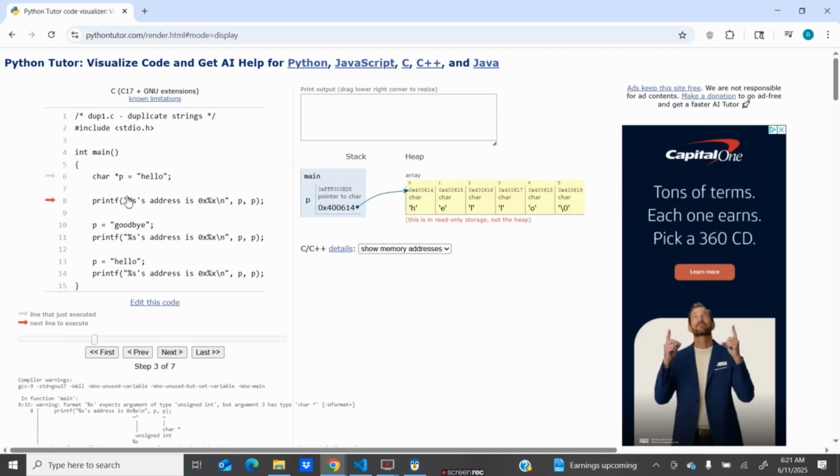So we can see on line 6, the char pointer P points to the string literal hello. Make a note that the string hello is not in the heap, it's in read-only storage. Recall that string literals are stored in the read-only data section of the binary file. Particularly if you're working with Linux, they'll appear in the ELF file, if you've heard of that term. Nonetheless, the pointer P points to the first character of the string literal, in this case H, and the string is terminated by the null termination character.